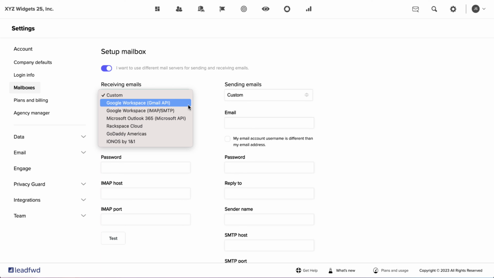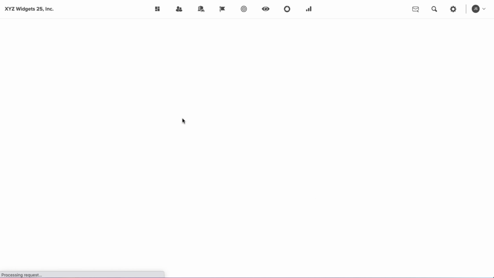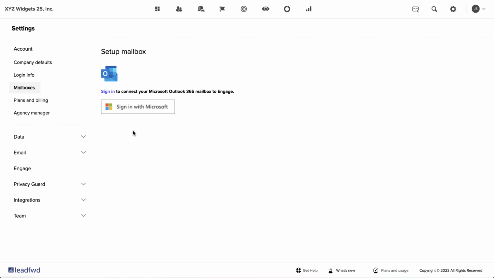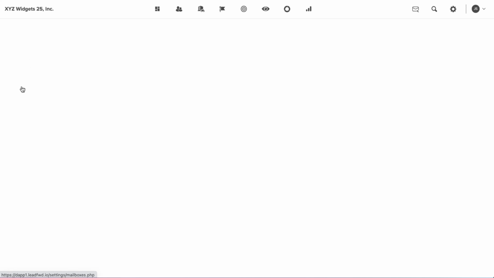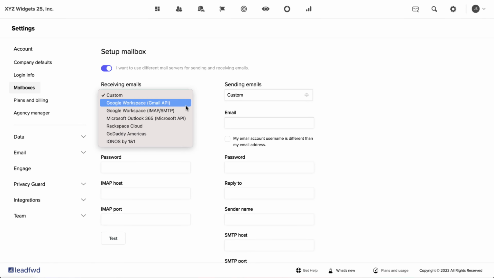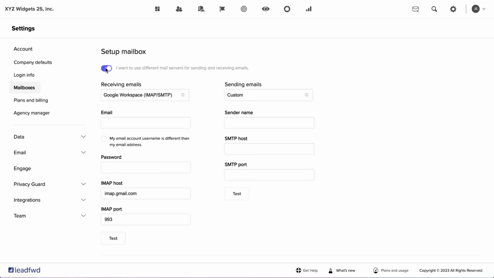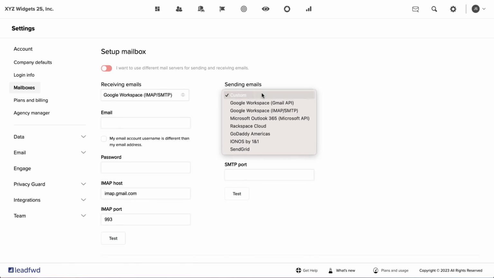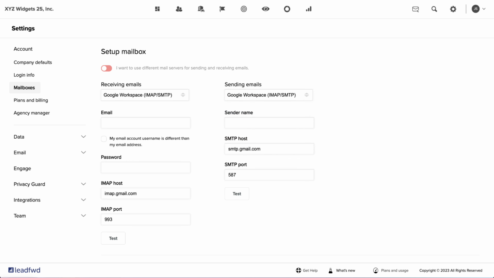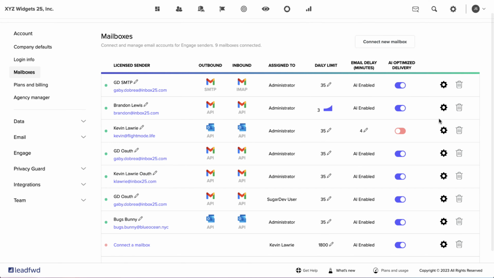We have native support for Office 365, Google Workspace, or any SMTP and IMAP email provider, which can include email services like Rackspace, Zoho, Ionos, and many more. As long as there's SMTP and IMAP support, you're good to go. And then for Office 365 and Google Workspace, you can either go SMTP and IMAP with either of those providers, or we have OAuth connectors available for both those platforms.